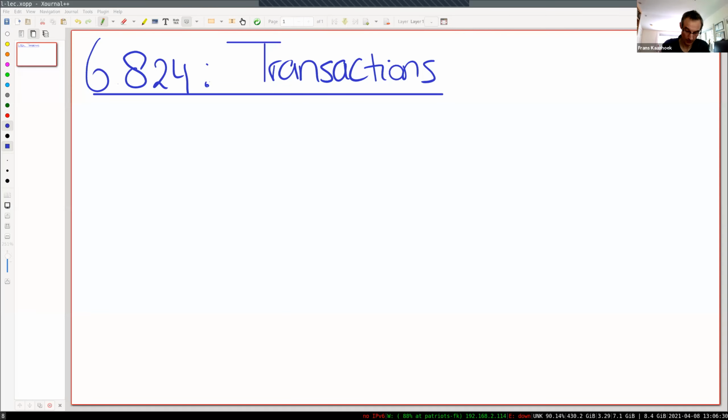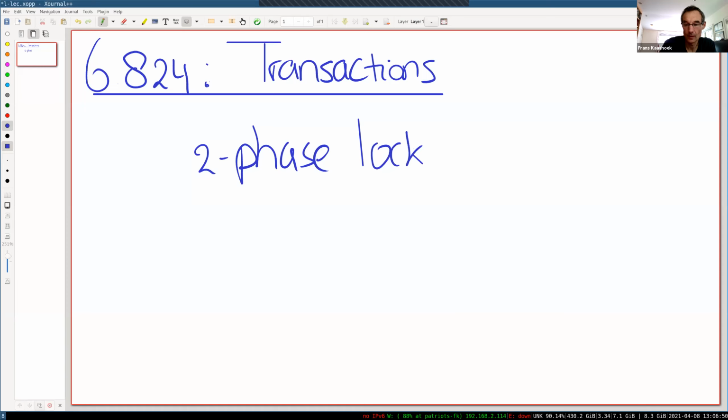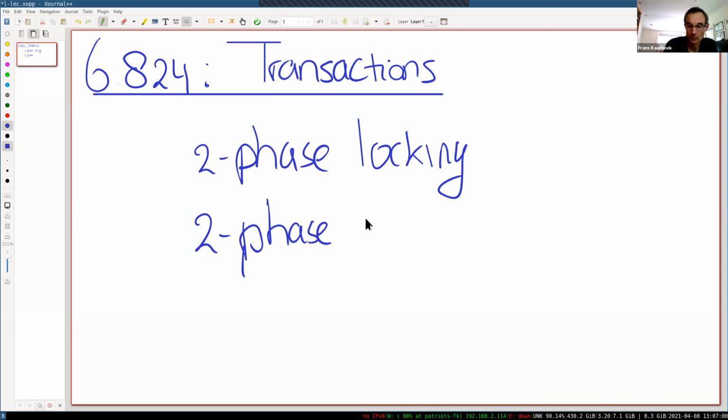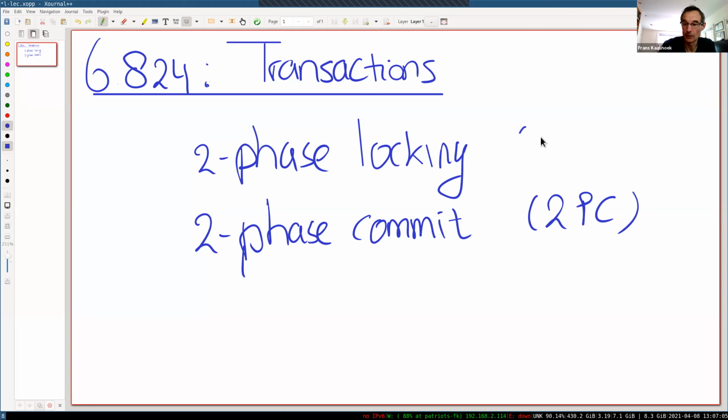Those two papers have quite a lot of material in them, and assume that you're familiar with transactions, and in particular that you're familiar with the two core ideas that we'll see in today's lecture, namely two-phase locking and two-phase commit. Sometimes they are abbreviated as 2PC for two-phase commit and 2PL for two-phase locking.